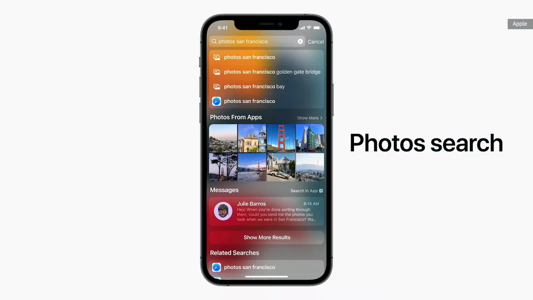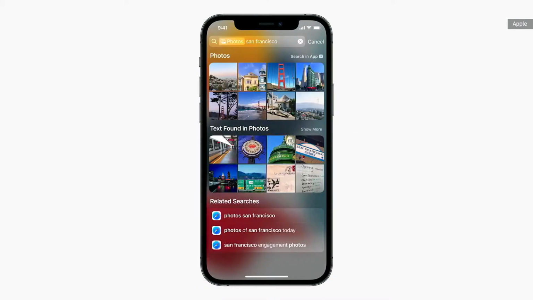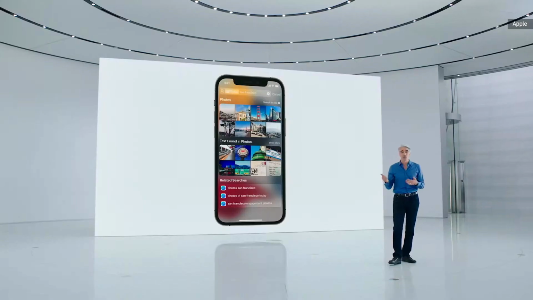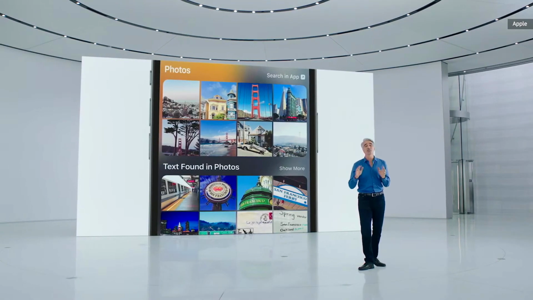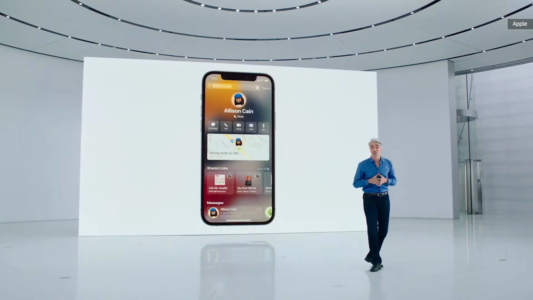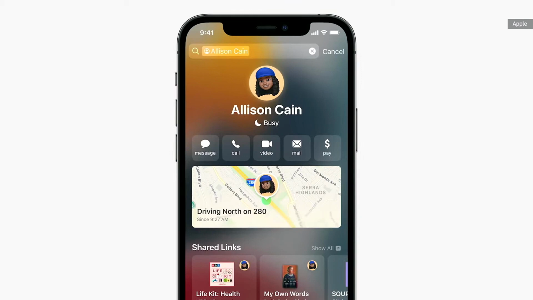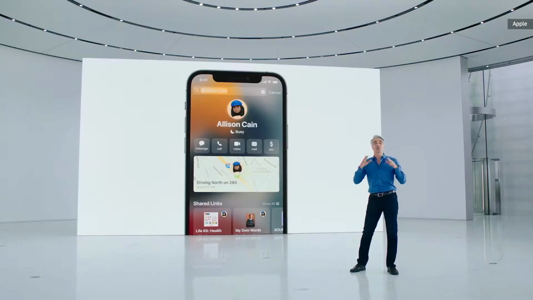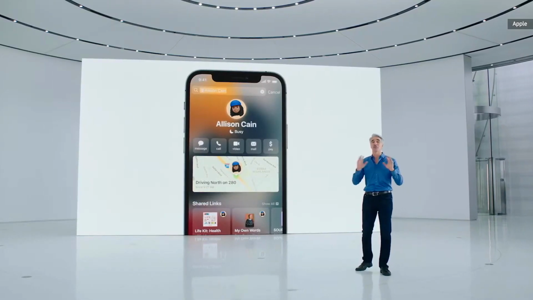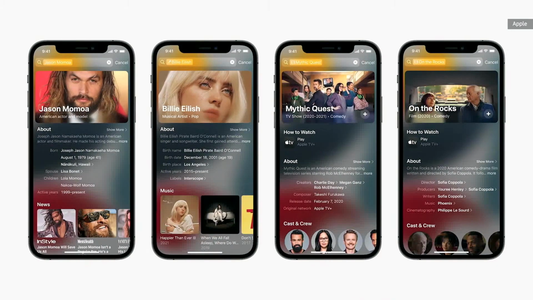Now, with Photo Search in Spotlight, you can quickly find your photos right from the home screen. Spotlight leverages intelligence from the Photos app so you can search by people, scenes, elements in your photos, or location. We've also added all new rich results for contacts. You'll have quick access to call, text, FaceTime, or email them, and Spotlight intelligently includes everything related to them. And we've added all new rich results for actors, musicians, TV shows, and movies as well.